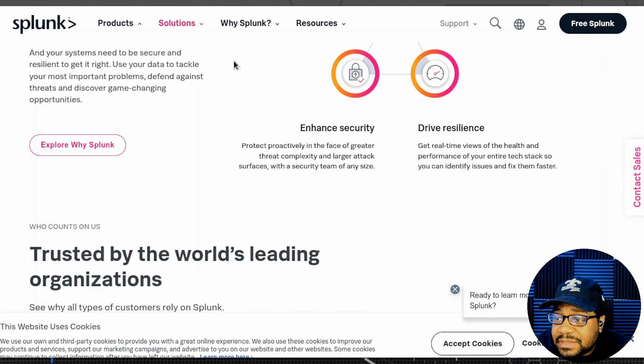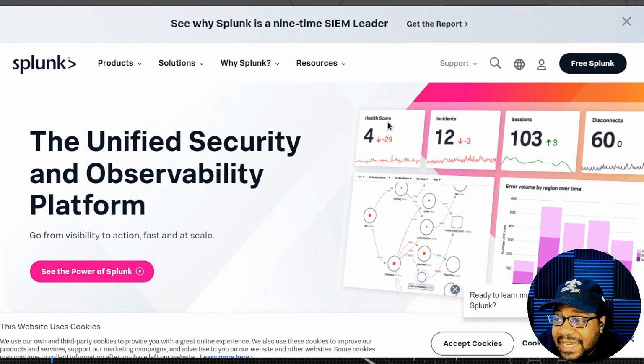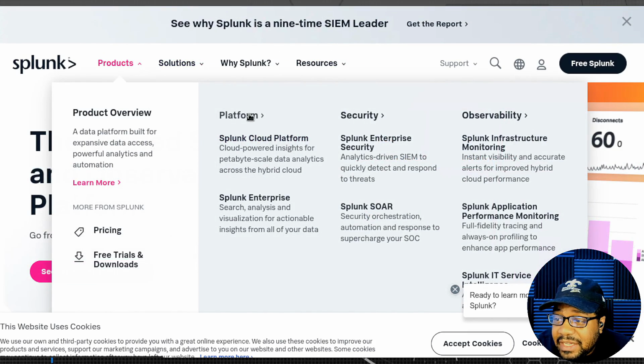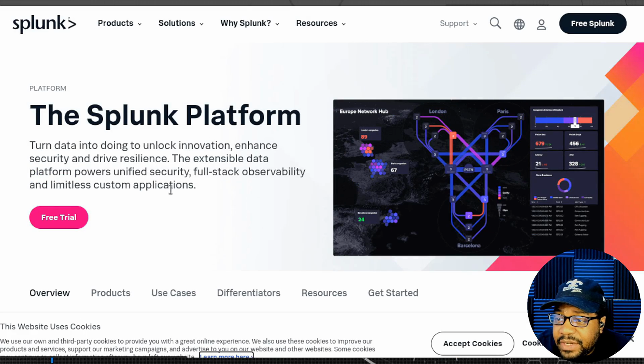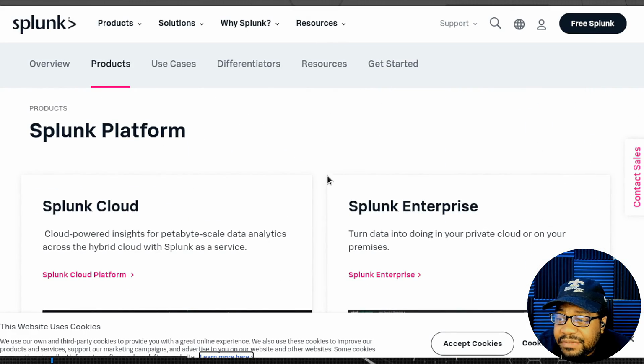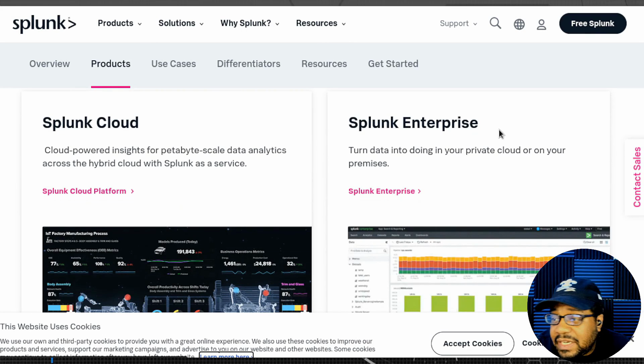Well, actually the products, I'm sorry, and the platform. I'm not gonna go through the pricing because, like I said, we're planning on setting this up as a lab environment. So, platforms. There are two different platforms that I found: Splunk Cloud and Splunk Enterprise, which is the one you can put on-prem, so private cloud or on your premises.